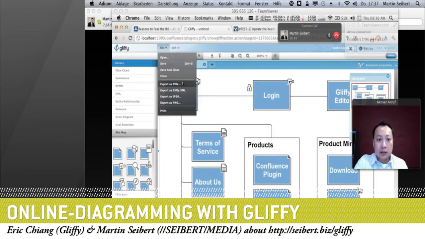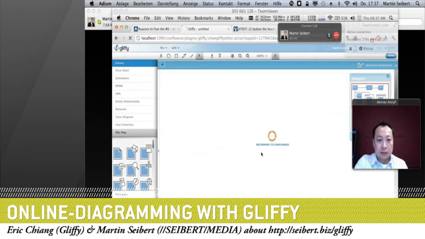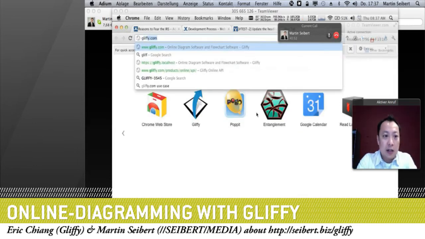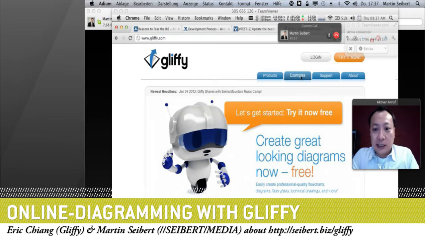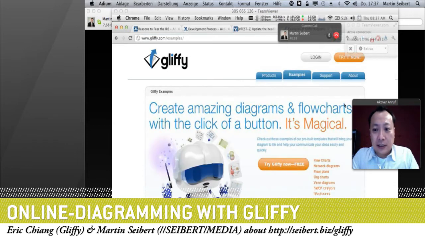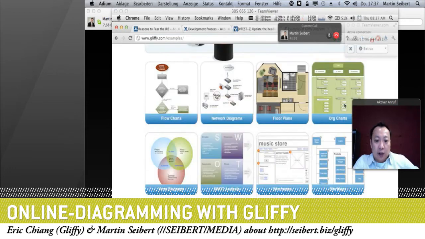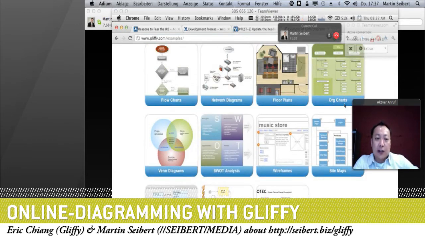If I am not a Gliffy user, how can I see all these templates? Do you have screenshots on your website? We do have examples. If you go to gliffy.com, all of our templates are available here. Browse through it. So gliffy.com/examples will show all the different templates.